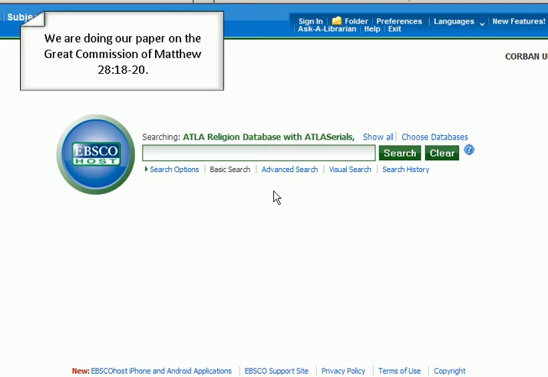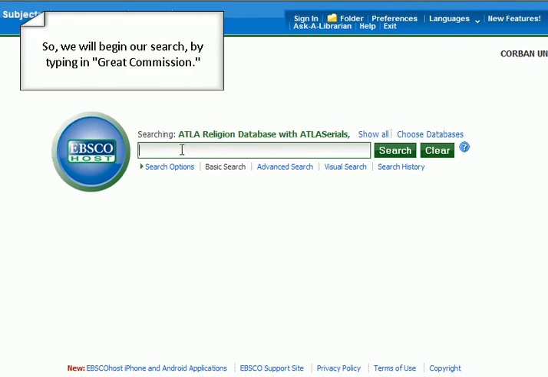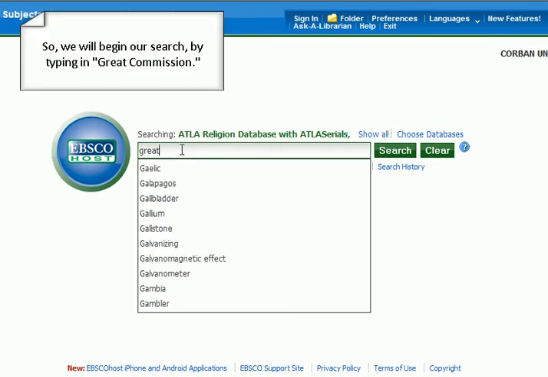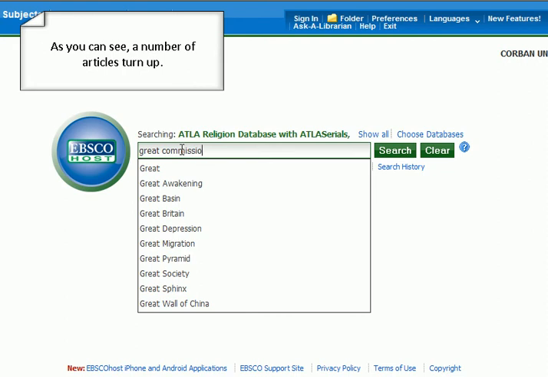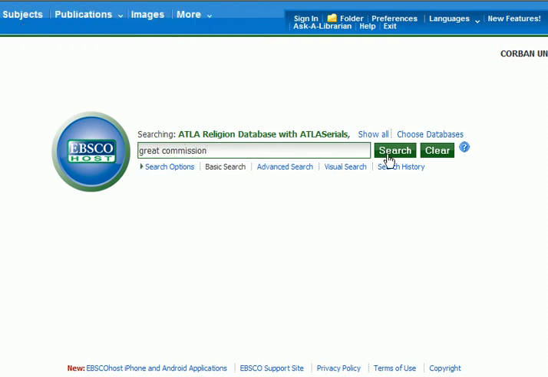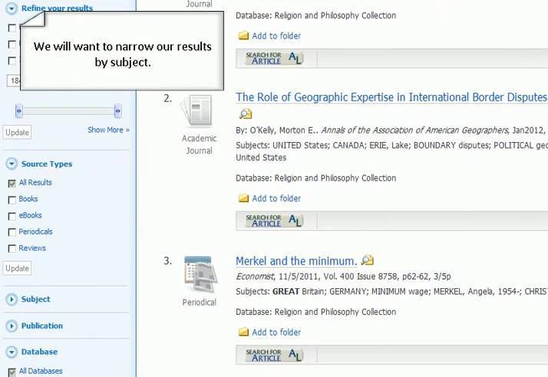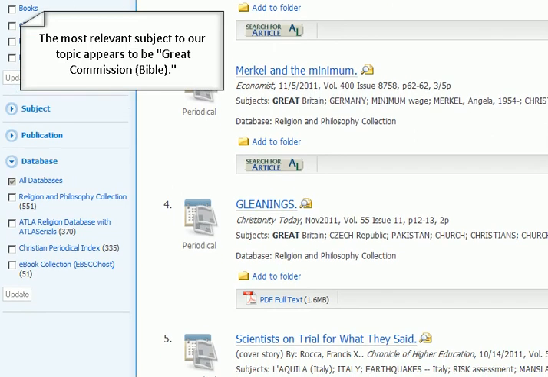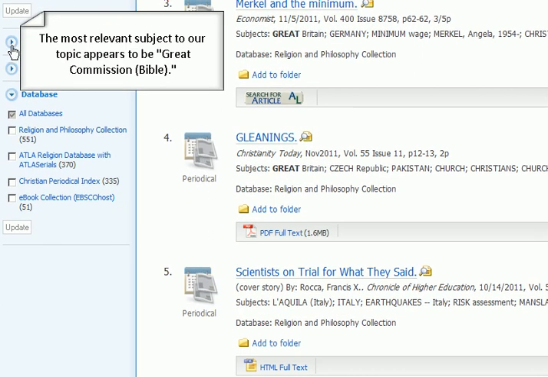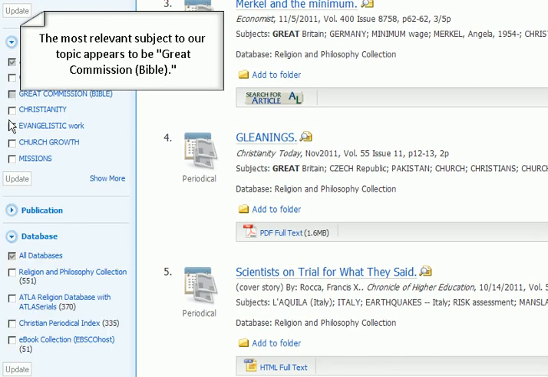We are doing our paper on the Great Commission of Matthew chapter 28, verses 18 through 20. So we will begin our search by typing in Great Commission. As you can see, a number of articles turn up. We will want to narrow our results by subject. The most relevant subject to our topic appears to be Great Commission Bible.